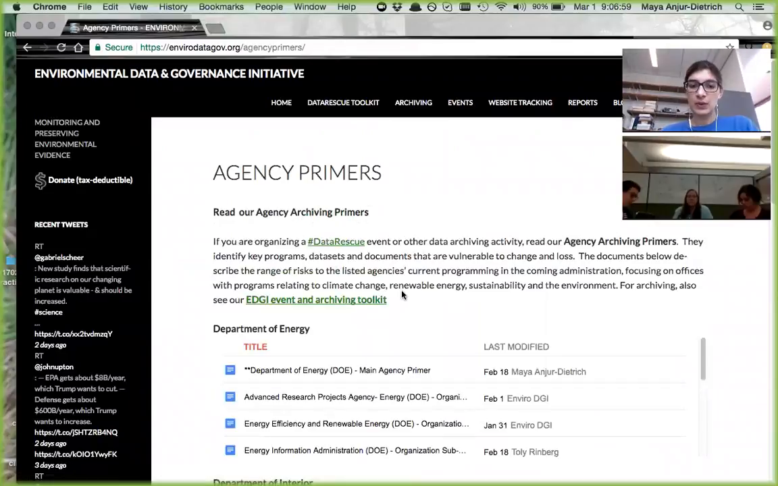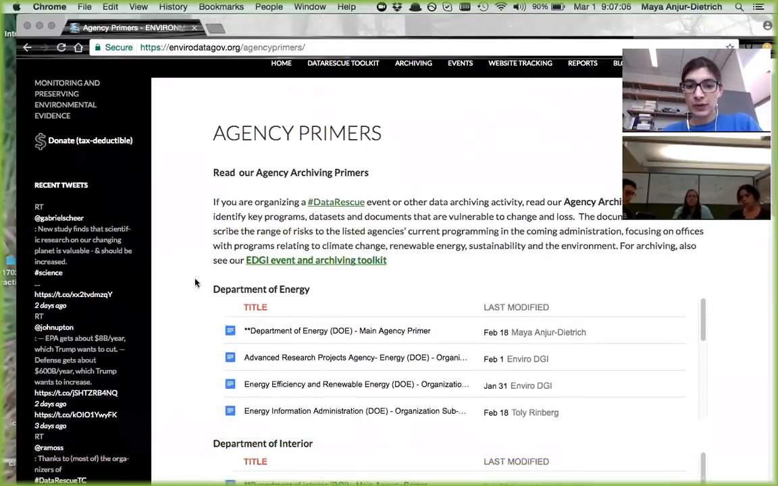And so this is where we have all of the primers that have been written and worked on for EDGI. We have two kinds of primers. The first are main agency primers, and these are based on an entire department. This is an overview of that department, the transition team, if it was pre-inauguration, or now the political nominees, and then also a risk assessment, which is just comments made by the administration or targeted regulations or things like that.